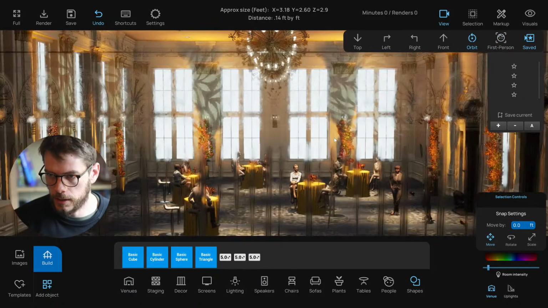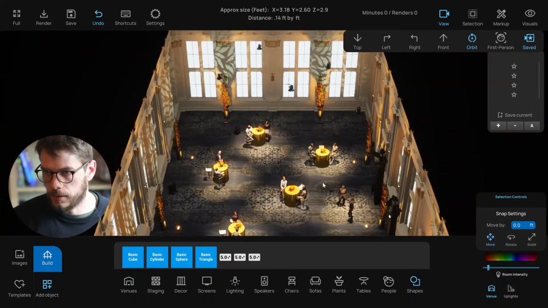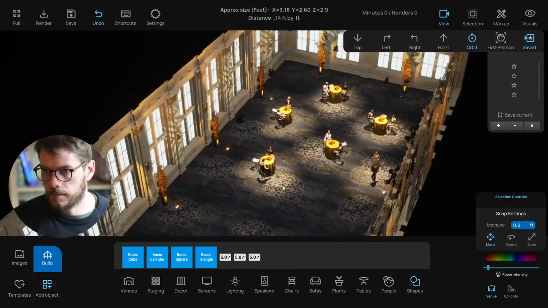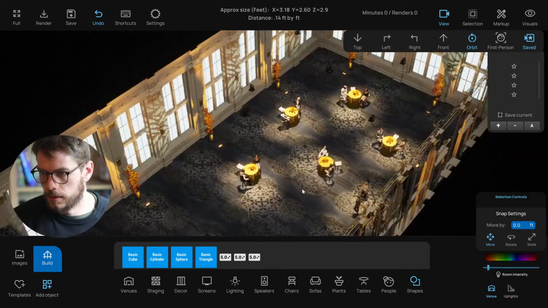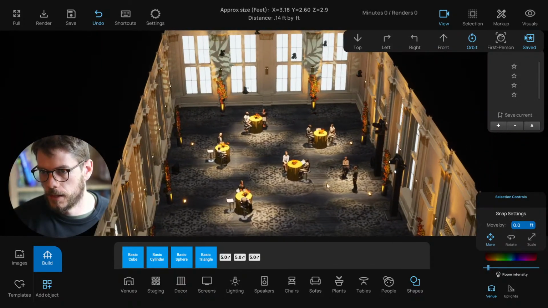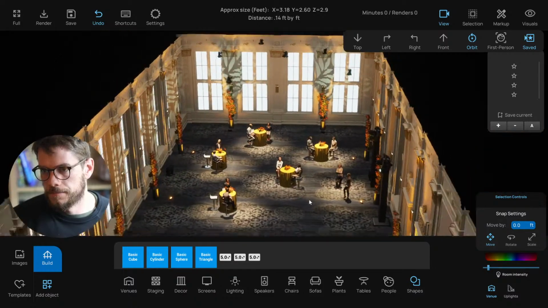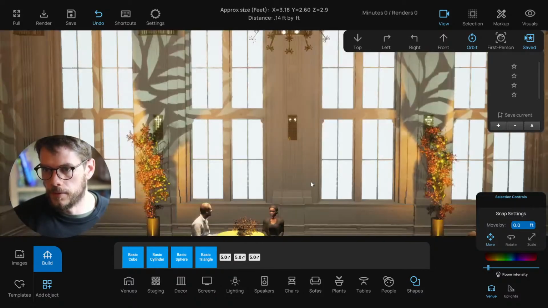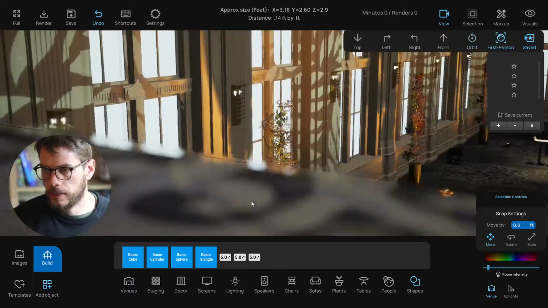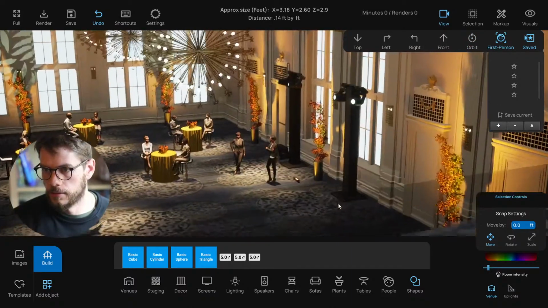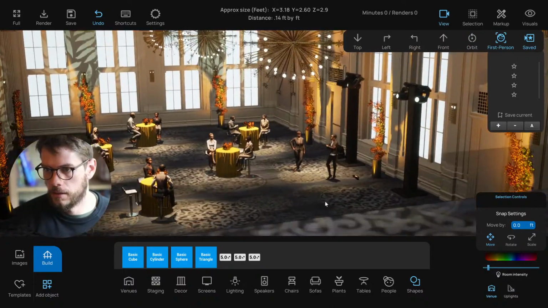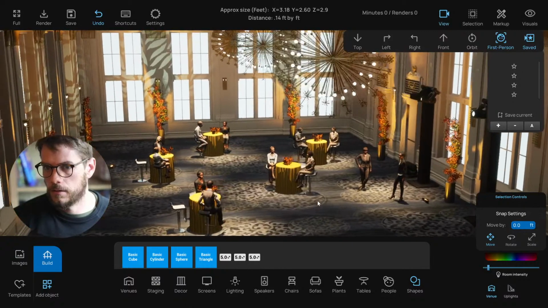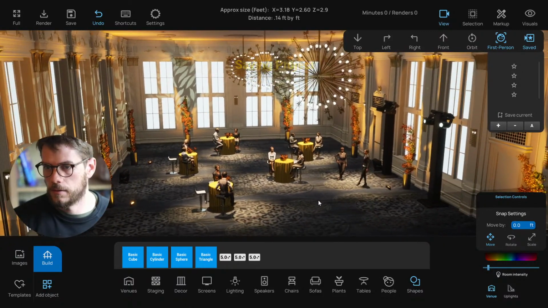If I hit the O key, I could also come up here and do like a top side view. And then also in this room, there's a balcony up here, so you could do like a balcony view. Something like this.